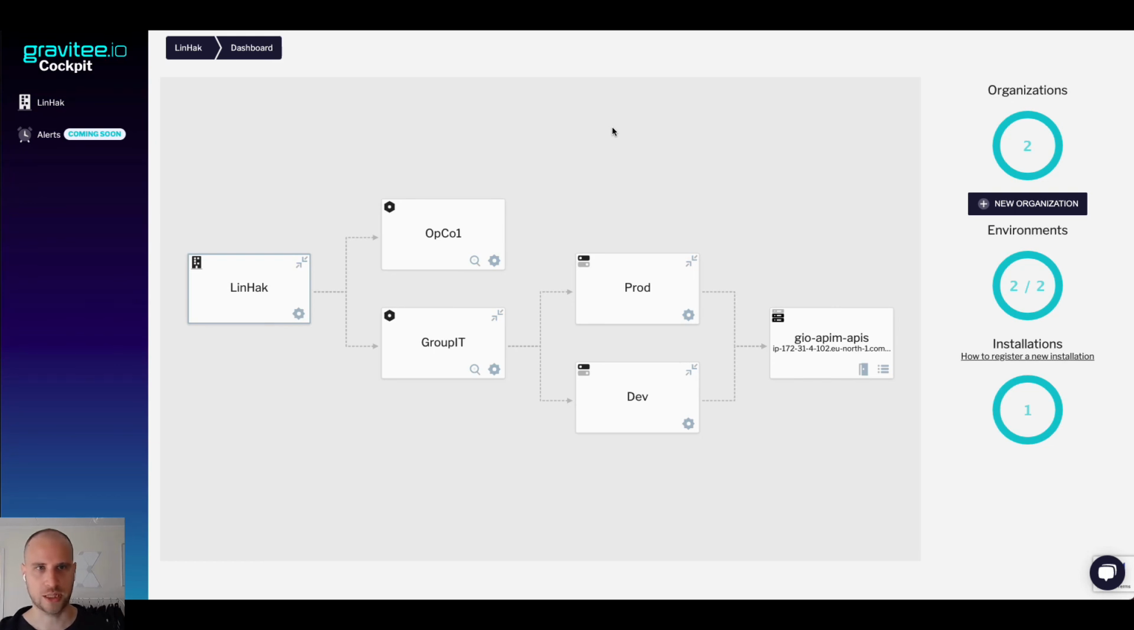So this is the cockpit landing page. I have my organization set up here, or my account rather, called Linhack. This is where I have my Gravitee installation and environments. Now the top level entity under an account here is an organization. So here I have OPCO 1 and Group IT. These could be regional organizations. It could be departments. It's completely up to you how you want to structure and create this hierarchy of assets and relationships.